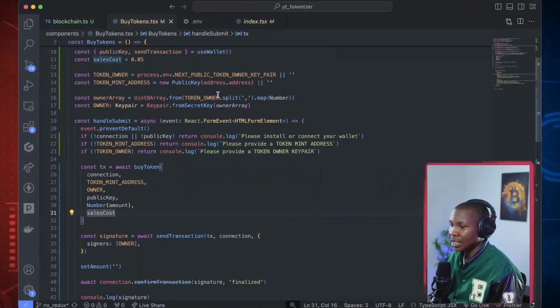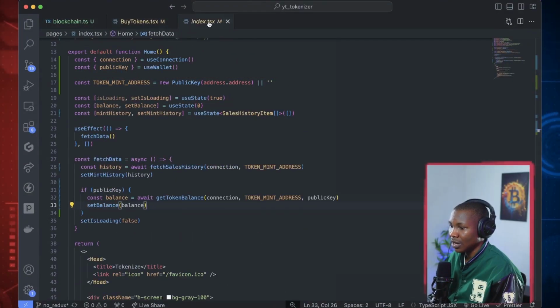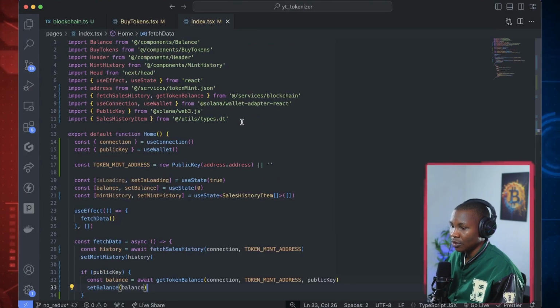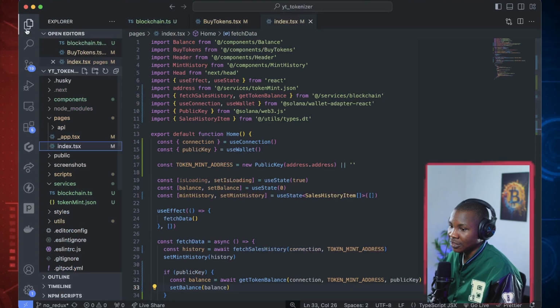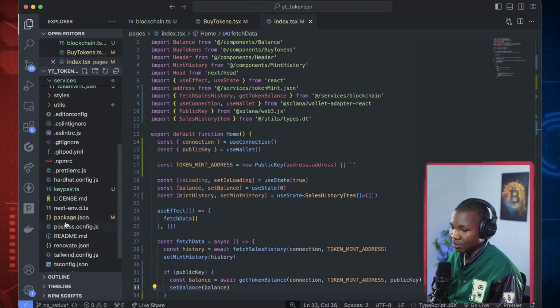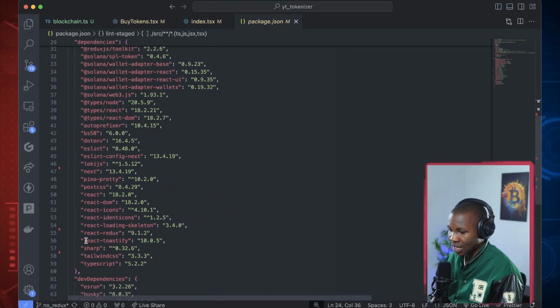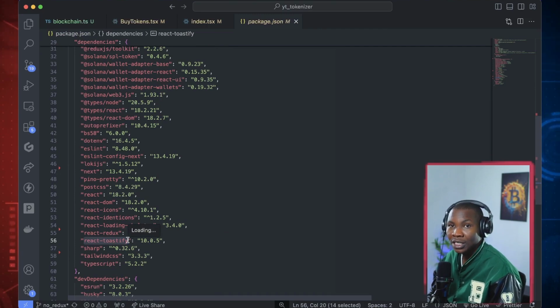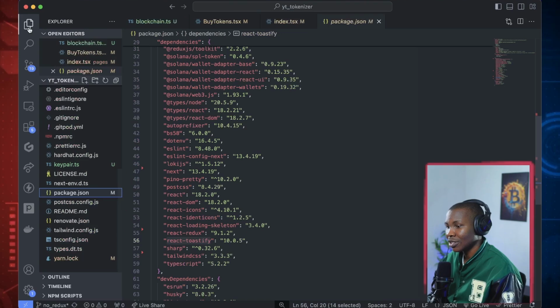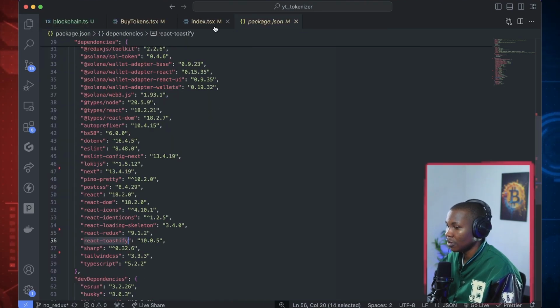So the first thing I want to add to make this more interactive is what we call React Toastify. React Toastify is going to really show us what is going on, the loading process, I mean, like the approval process, so that we will not be left in the dark. So this is part of the packages that we have here. If you look at this package, you find React Toastify to be here. So I've already installed it. You can just do a little bit of Googling on it.